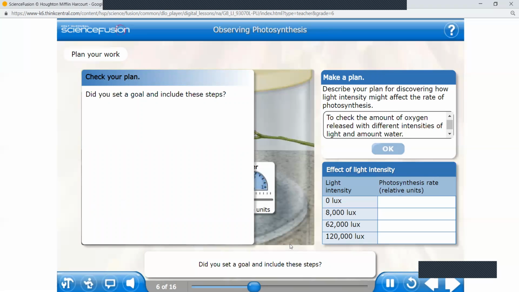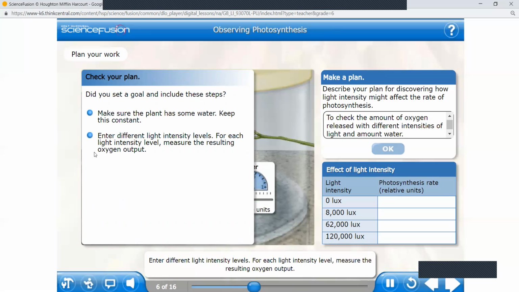Check your plan. Did you set a goal and include these steps? Make sure the plant has some water. Keep this constant. Enter different light intensity levels. For each light intensity level, measure the resulting oxygen output.